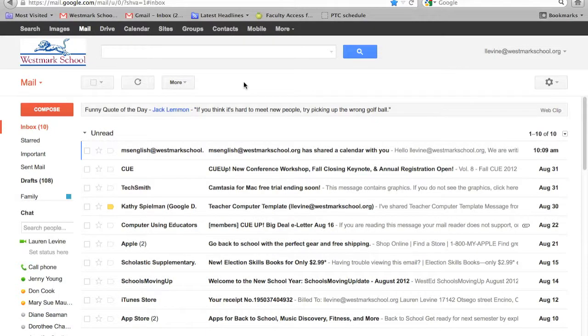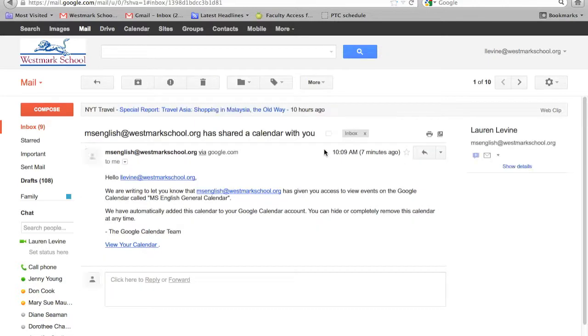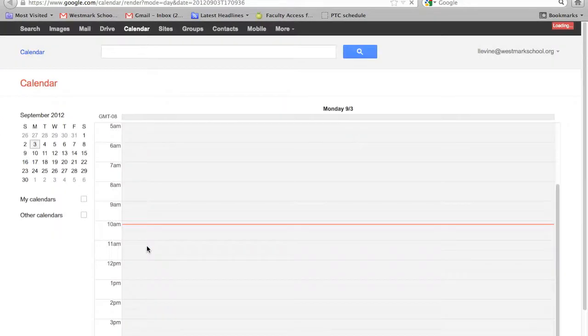If you're accessing your Google Calendars for the very first time, you have to do this first step, which is find the email sent by your teacher that allows you access to their homework calendars. The subject of this email will be your teacher's name and then "has shared this calendar with you" following their name. Once you've located that email, you will open it up, and in the email there will be a link that says View this calendar. You'll click on that link and that will automatically take you to your calendar.